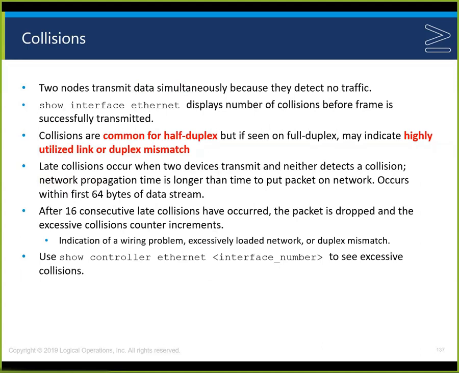Collisions, we talked about them earlier. Show interface Ethernet is going to display the number of collisions. And again, on a switch, we don't really expect to see any collisions. Common for half duplex, may indicate a highly utilized link or a duplex mismatch if we have those things. The switch, the full duplex switch, we don't expect to see any.